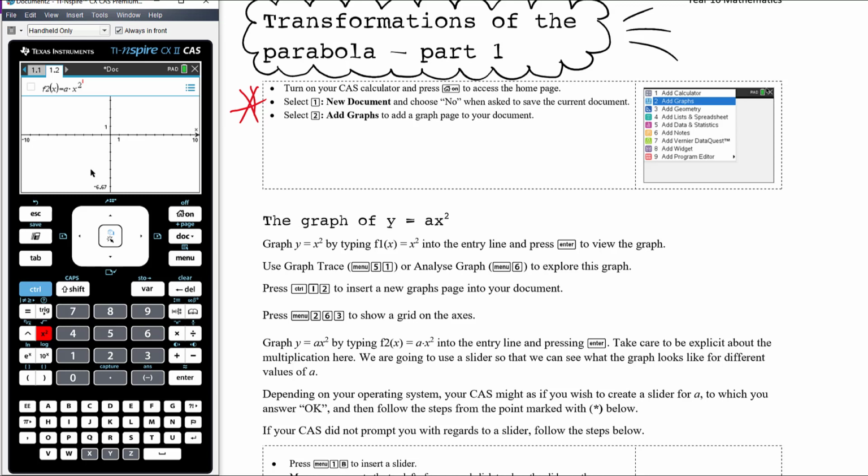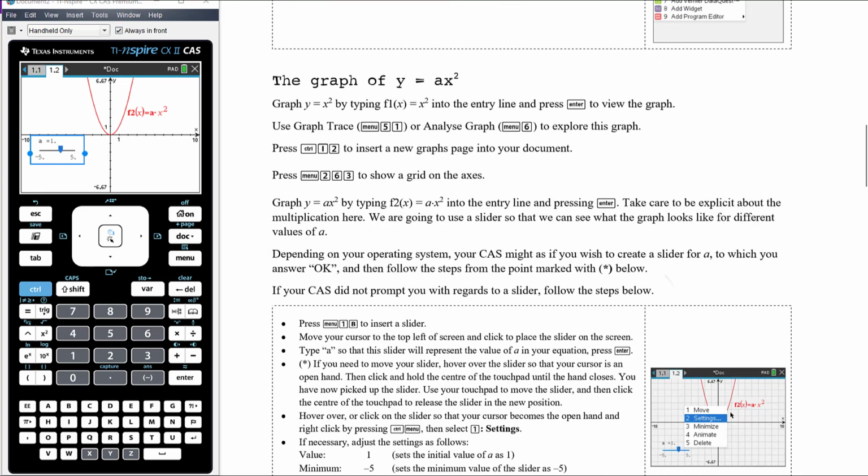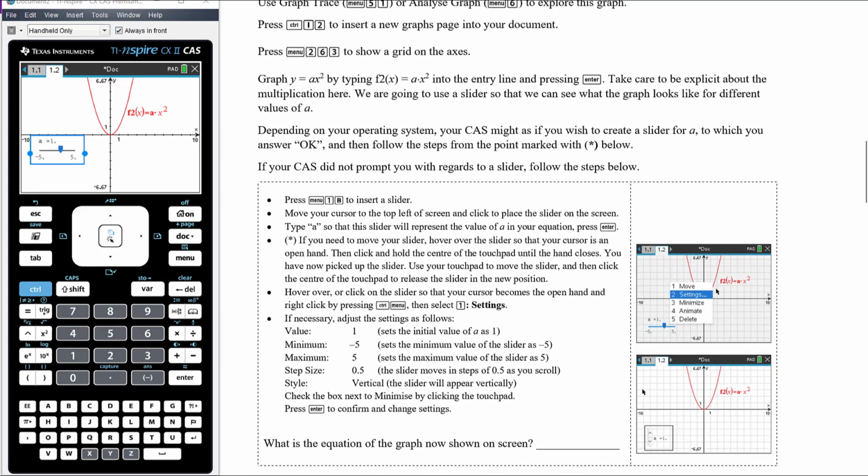Okay, when I press enter here, it's not going to know what to graph because it doesn't know what a is. Okay, how can it possibly draw a graph if I don't tell it what number to put there? But when I press enter here, your CAS will ask you, would you like to create a slider for a? Okay, and in this case I do, so that's going to allow me to create a little slider that I can then adjust the value of a. So yes, we do want to create a slider. If your CAS didn't ask you if you wanted to create a slider, there are steps below here to do that.